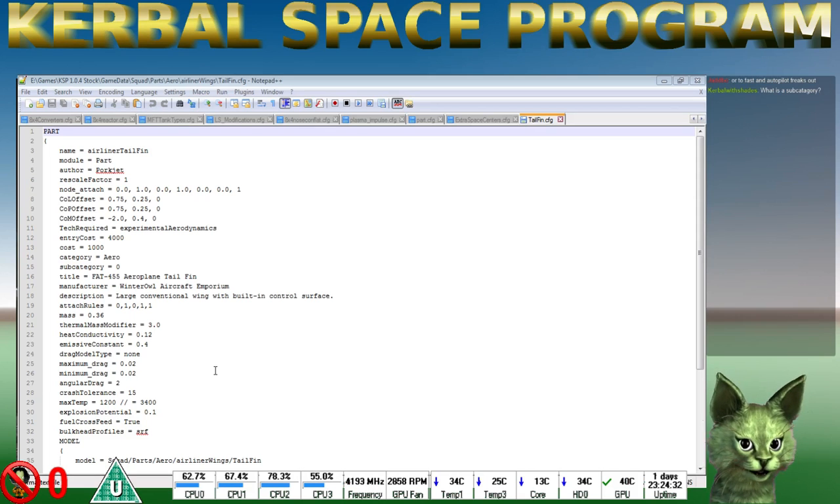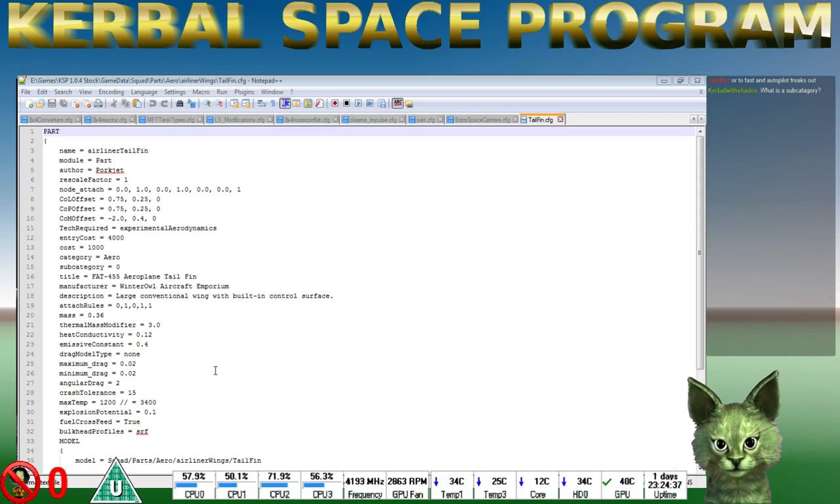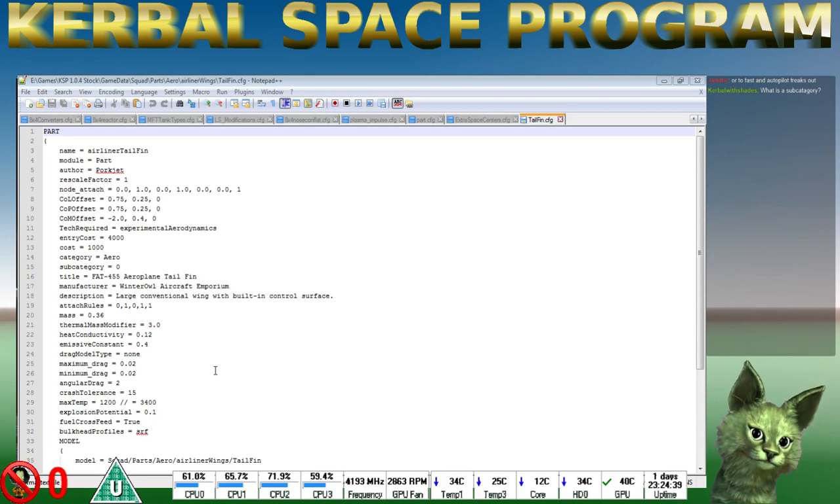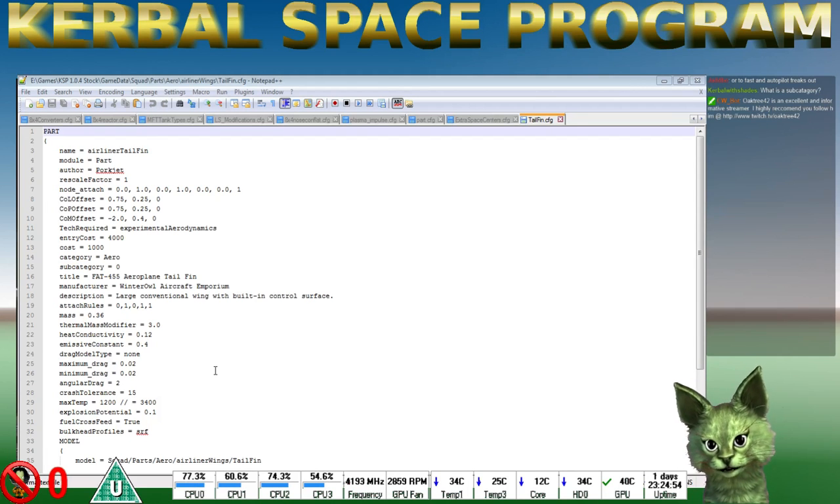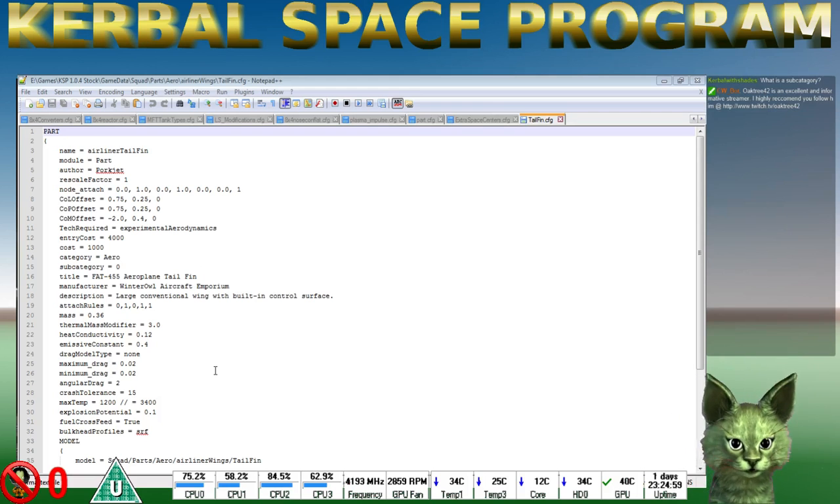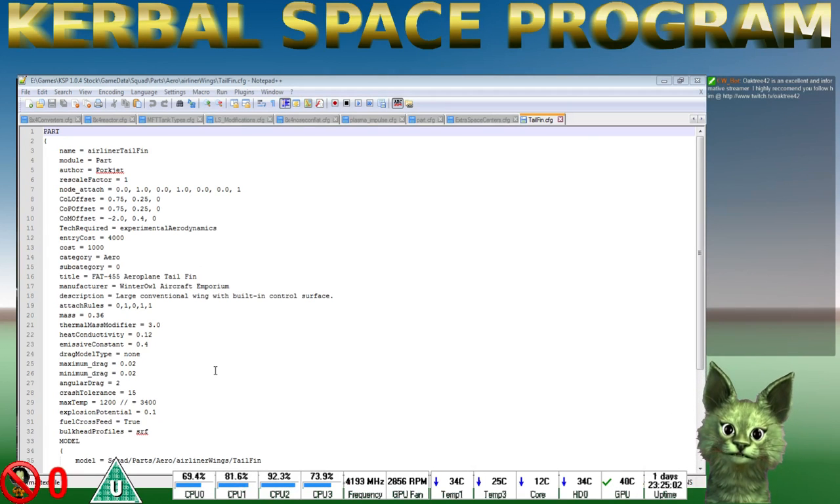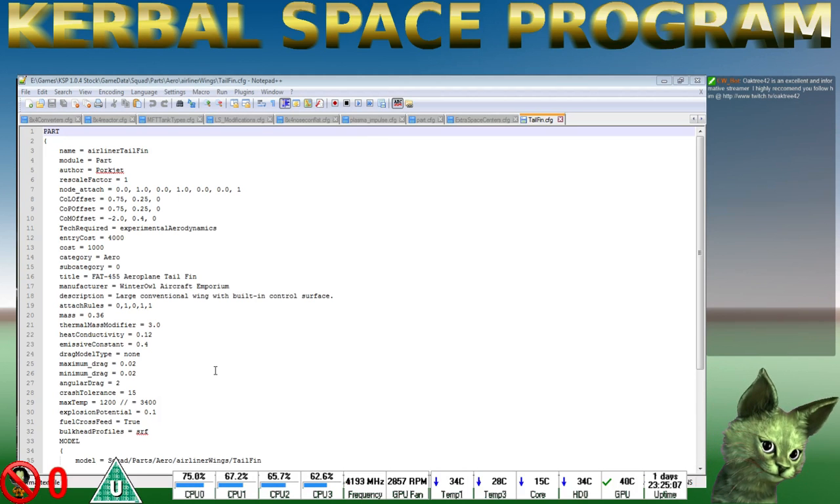So, Kerbal with Shades has asked about subcategory. Normally I'd answer these questions that have already come in at the end. However, subcategories are something that hasn't been implemented by Squad yet, so they should always be set to 0. It was an idea that Squad could have subcategories within the main categories to allow parts to be easily sorted. However, in the last 18 months or so, they have never implemented it.